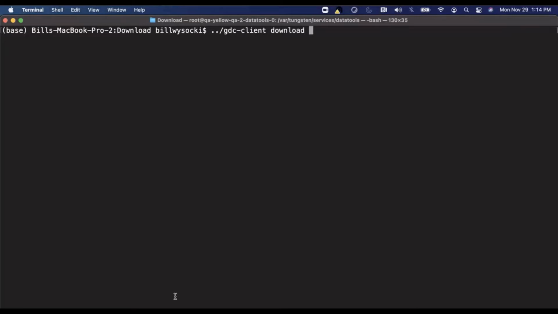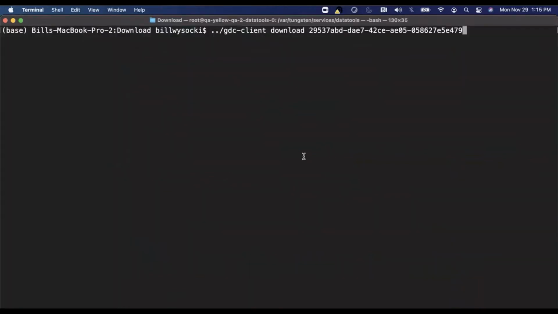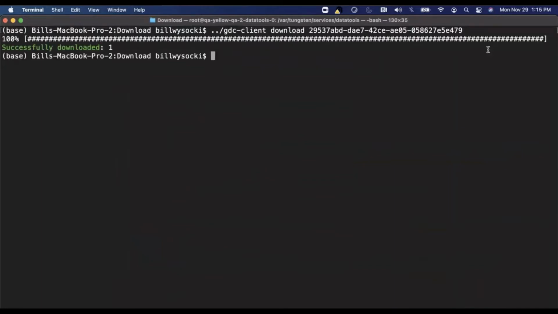I actually put together some commands here in this text editing program, just so I don't fumble with the command line too much in front of everyone. So very simple. GDC client, download, and then some UUID. This is a UUID for an open access file. So we'll go ahead and enter, and you'll see some text coming up, and it is successfully downloaded.